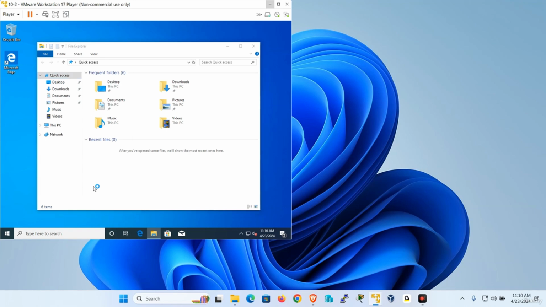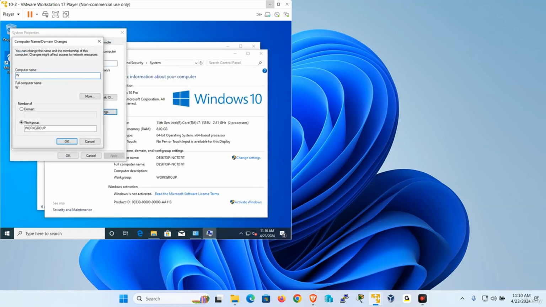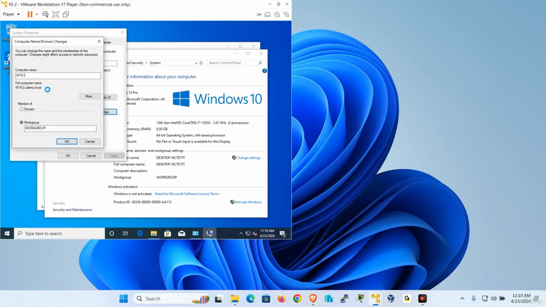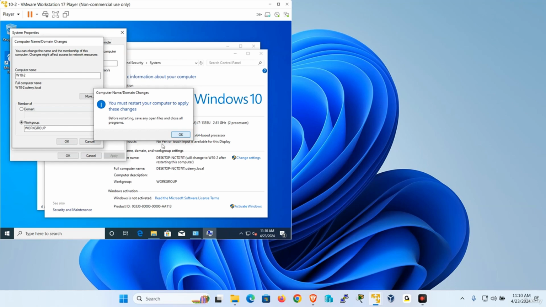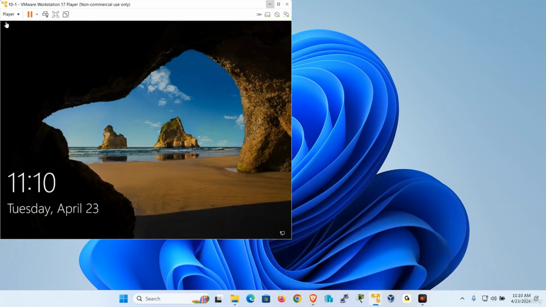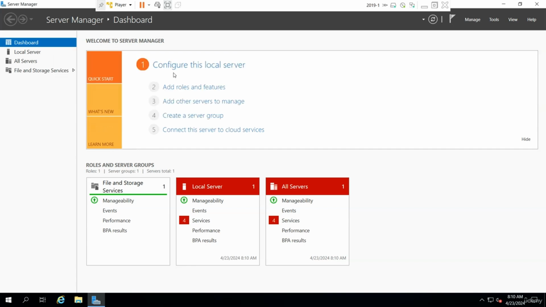PC, properties, change, and it's going to be called W10-2, and of course, udemy.local as the domain name. So now I have a fully qualified domain name. See that? Then click OK, OK, so it can restart the system. Then I'm going to go back to my first client and log on just to make sure we're in. Let me go back to the server and configure a static IP address.